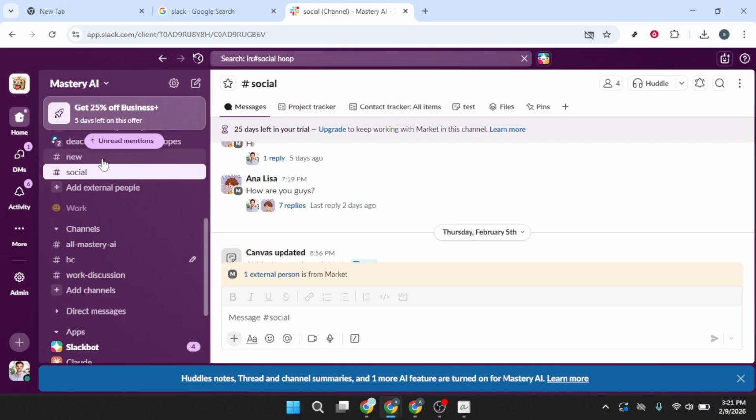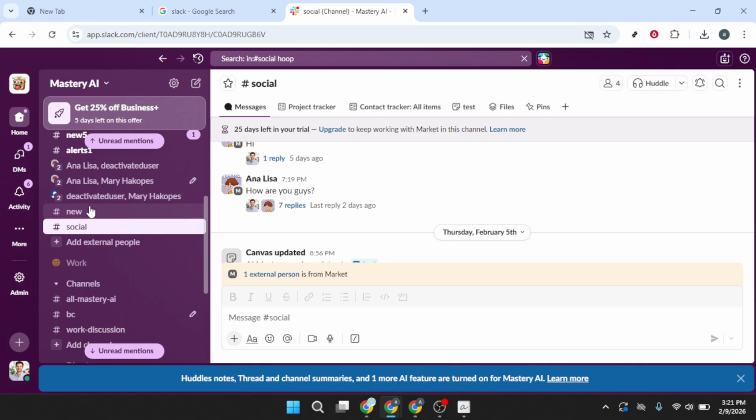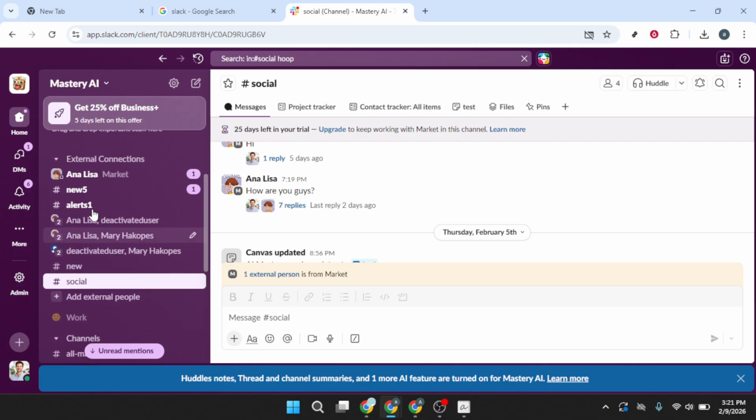Once Slack is open, navigate to the place where the message lives. This could be any channel or a direct message. Go ahead and open the channel you have in mind. You'll see the conversation stream with messages from you and your teammates.